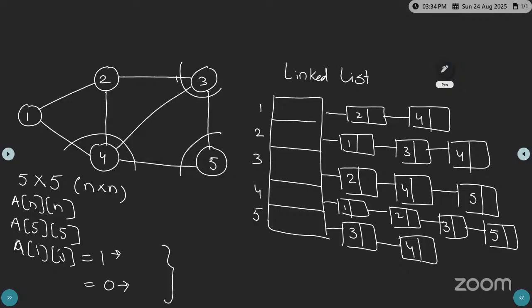Sometimes you will get a directed graph. In a directed graph there is no reverse direction: if 1 to 2 exists, 2 to 1 does not. Based on the direction, just verify. All of you draw, make it fast.